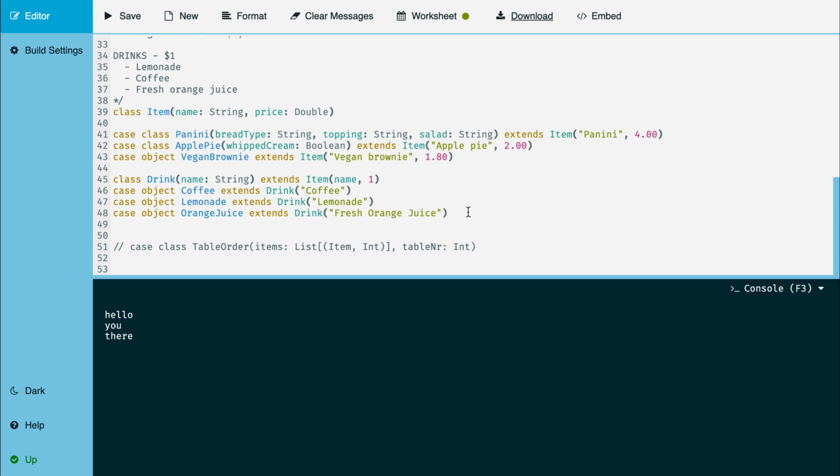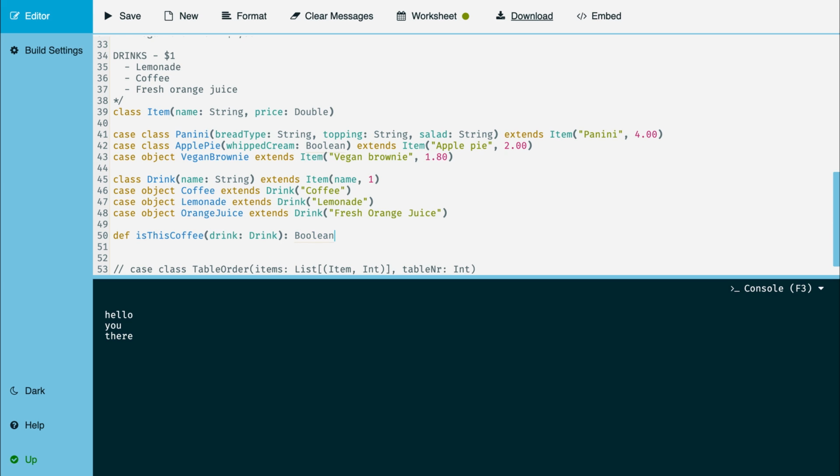Now it is definitely not obligated to use the case objects over here. We could have also made the drink a case class and then simply made class instances. There's a small difference on the pattern matching and I'm going to show you that real quick just so you know. So it's also personal preference, I think, in this case. For example, if we would make a function that is this coffee, and we would input a drink and get a boolean. And of course this is a silly function, but it's just so we can do some pattern matching on this and I can show you the difference.